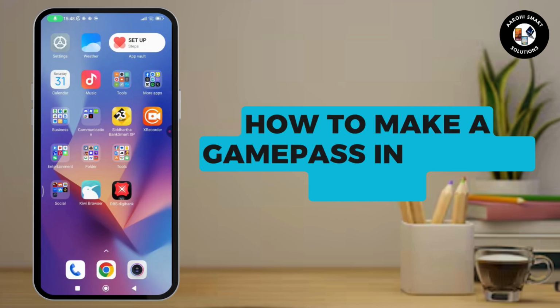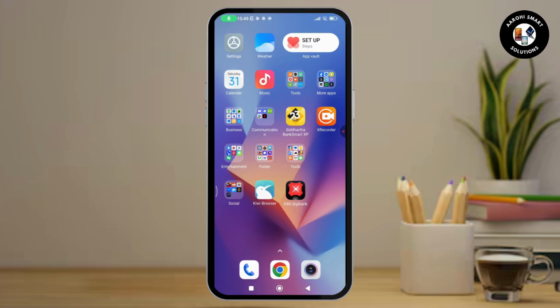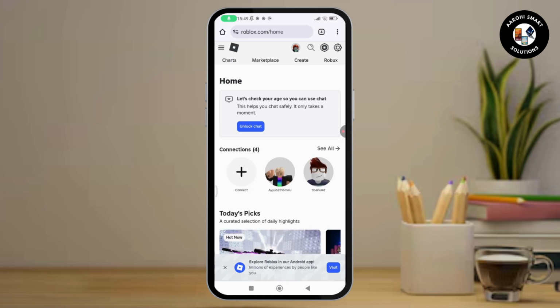How to make a game pass in Roblox Mobile. So if you want to make a game pass in Roblox Mobile, then what you need to do is first make sure that you have a stable internet connection. After that, open up your browser and search for roblox.com and make sure that you've logged into your account.